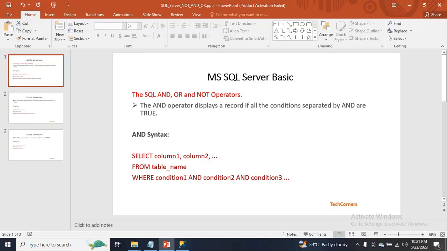In this video, we will learn the use of AND, OR and NOT operators. So let's see what is AND operator. The AND operator displays a record if all the conditions separated by AND are true. Here is the syntax of AND operator.